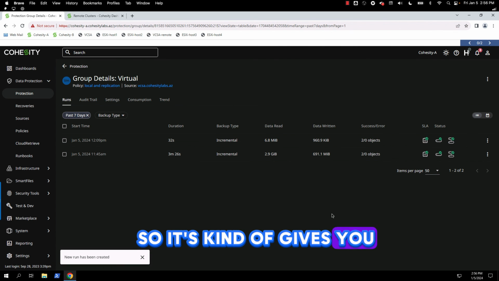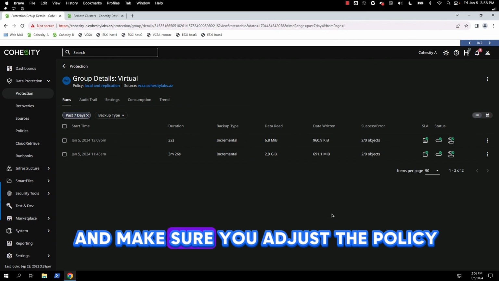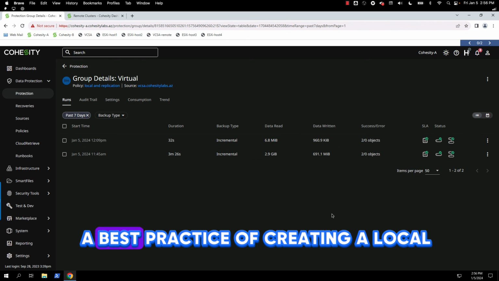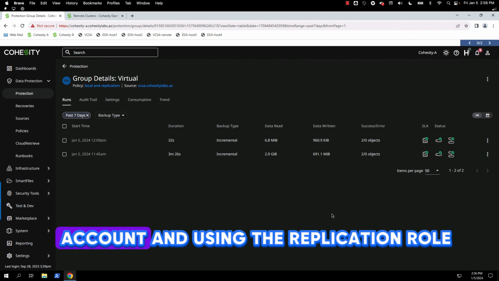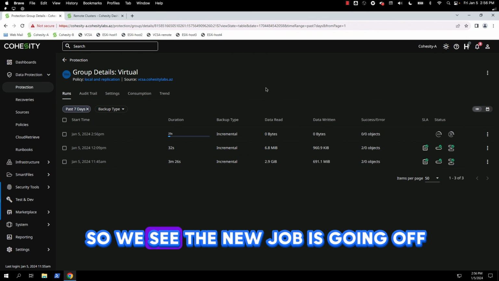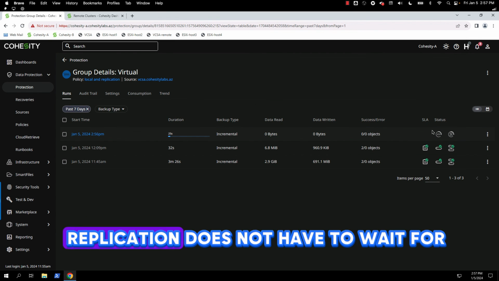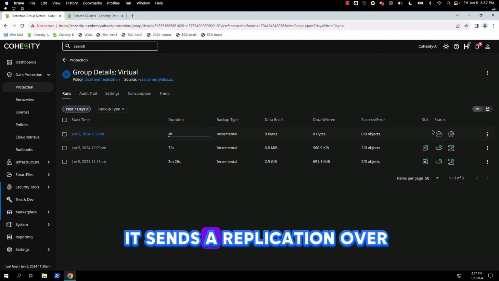So that kind of gives you the full gamut of setting up replication. Make sure you adjust the policy, and a best practice is creating a local account and using the replication role. That's my personal opinion. All right, so we see the new job is going off. We have the local backup and the replication. Replication does not have to wait for all the VMs to be done before it sends the replication over.